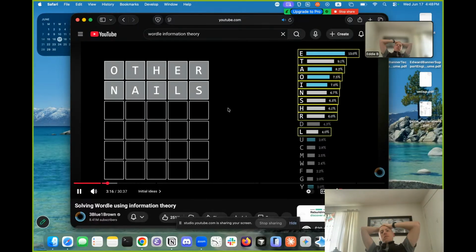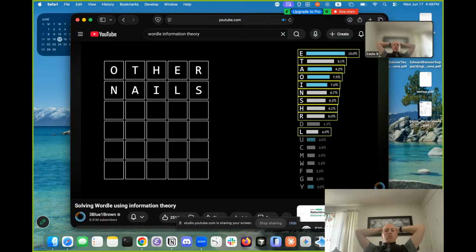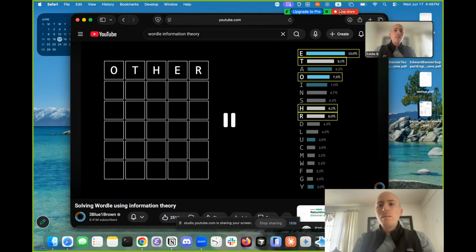The word that doesn't have any of these letters. But even still, that doesn't feel super systematic because, for example, it does nothing to consider the order of the letters. Why type nails when I could type snail? Is it better to have that S at the end? I'm not really sure. Now, a friend of mine said that.